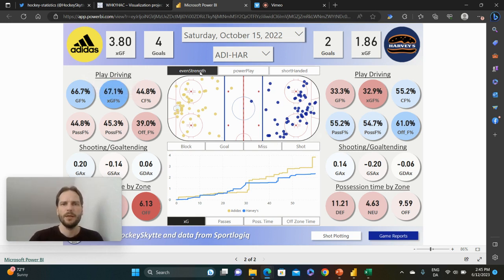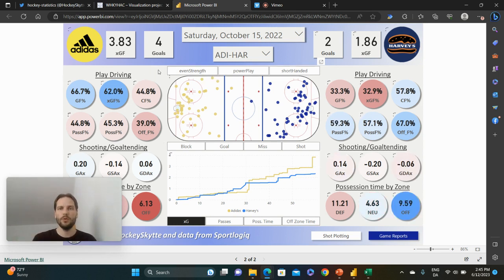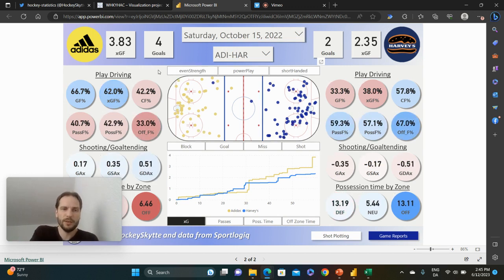And there's a slicer where you can choose strength state. So if we click on this one, it shows data for all strength states, all strengths. And this slicer affects the entire page except for the graph down here. That's always all strengths. But we'll get back to that.